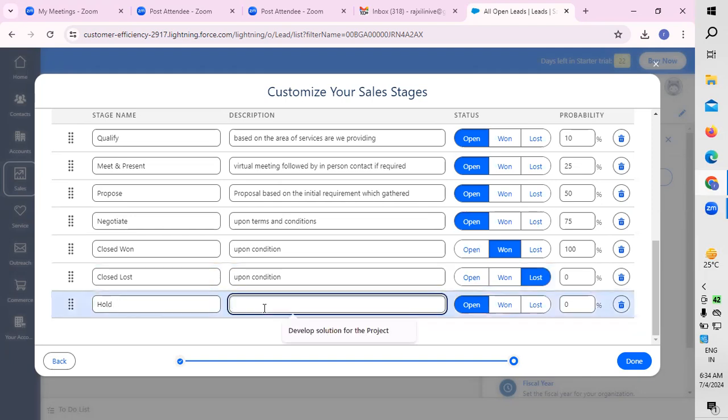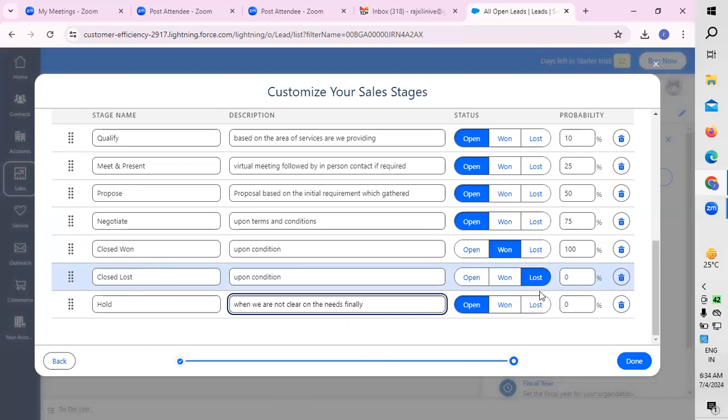This is where we keep it as hold when we are not clear on the needs finally. So hold means that can be done later. Closed won and closed lost are already there, so you don't need to go for open and close, because this itself is called closed won and this itself is called closed lost. Okay, this is what we have done.